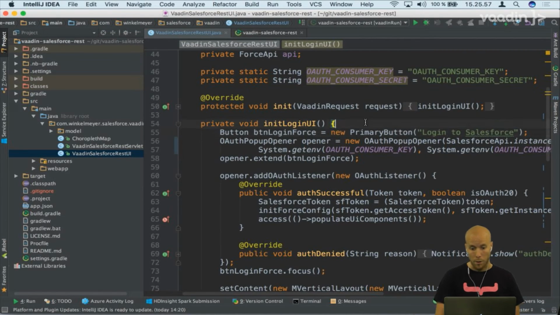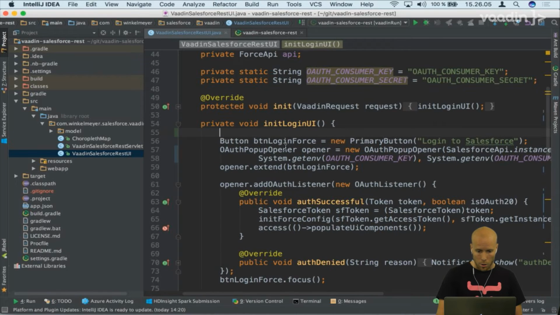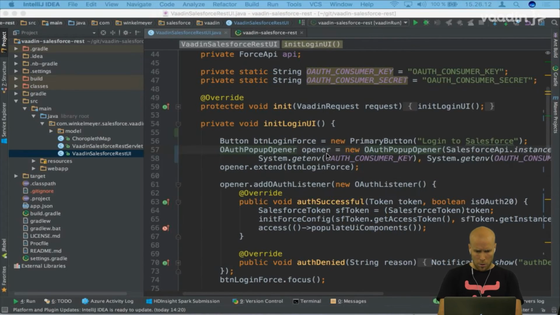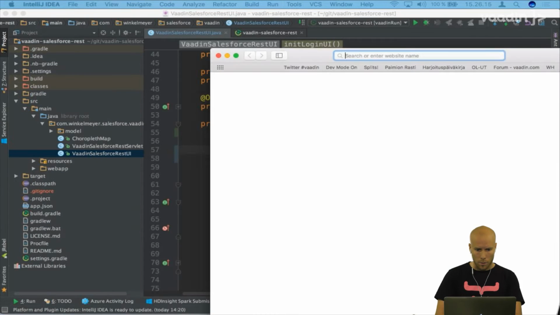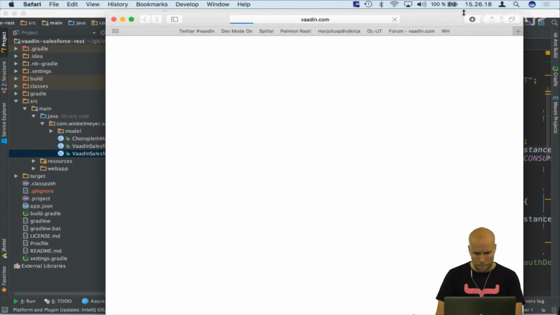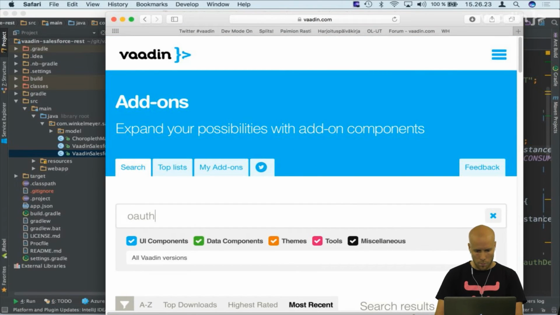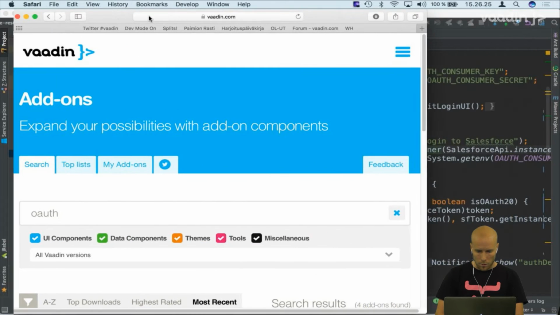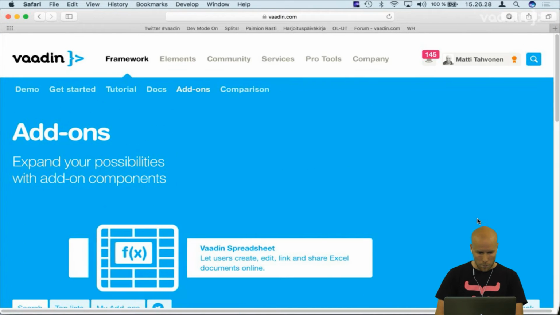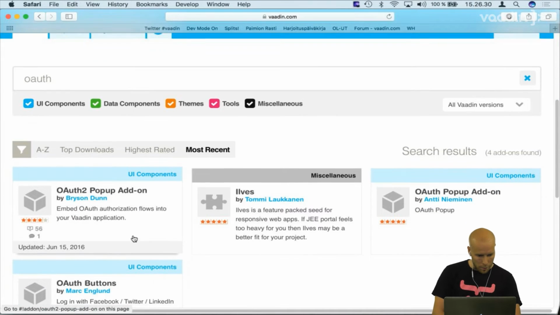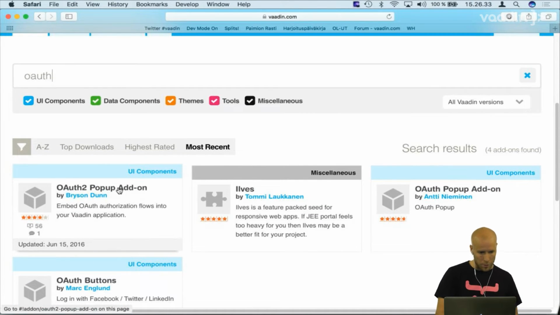Or just as an example of how you could build similar applications for other services. So for OAuth, we actually used one add-on from the Vaadin directory. It's called OAuth Popup. If you go to vaadin.com and the directory, you can search for OAuth. It was this add-on, I think, that you were using. Right, this authentication 2 add-on.